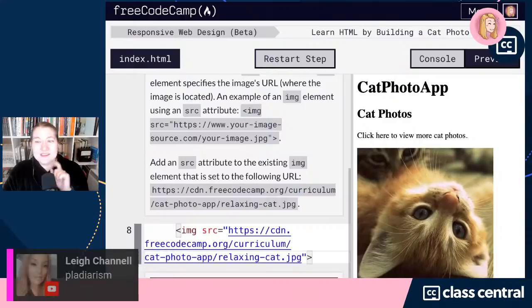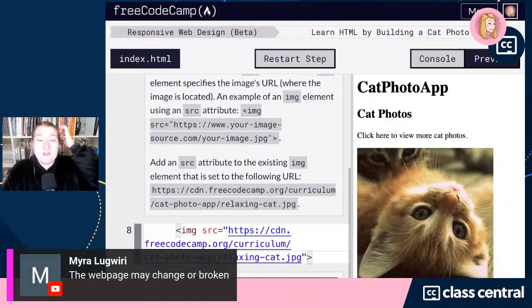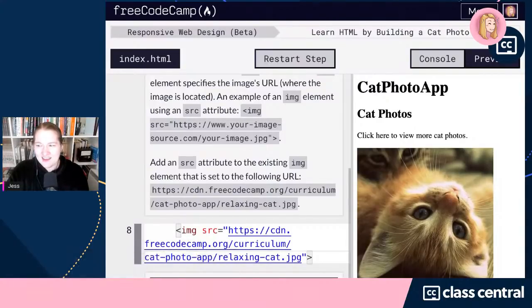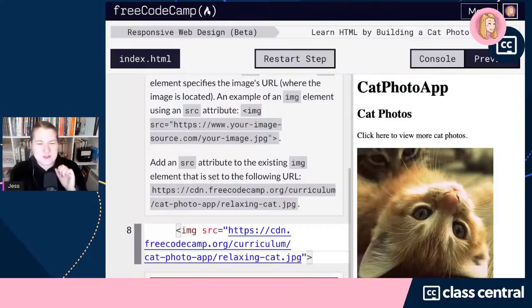The link might be broken. Lee's saying, you know what? That's plagiarism. That feels like cheating. Myra makes such a good point. The website might change or the link can break. Yeah. And the webpage is down. Something else is, oh yeah, the source can change. That's the big danger. If I have uploaded a picture on my website and other people start linking to it, I can change that picture. I can put up a new picture with the same file name and it can have anything I want on it. And then it'll just show up on your web page.